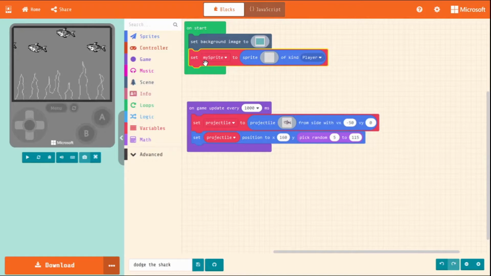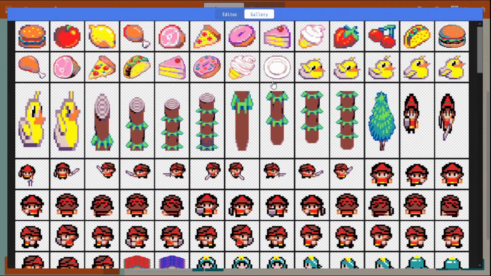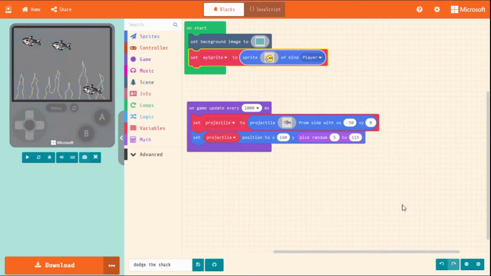and drag that in. And then we have to click this square where you could use the editor to draw your own sprite. I'm just gonna go into gallery and just choose this little duck sprite and then click done. And there we go. We have a player sprite. It's right in the center of the screen.